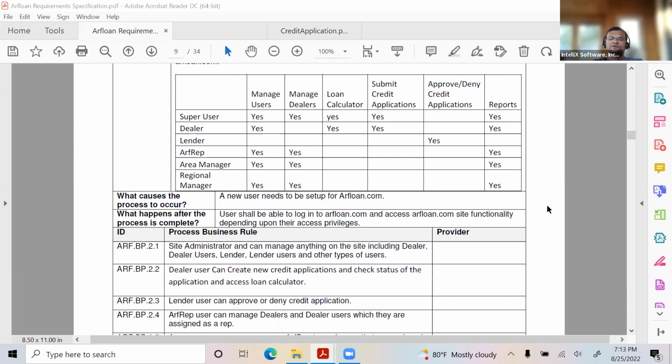Yeah, the important thing to watch out for here is the consistency, right? On the screen right now, you have these different users, and they have access to different functionality. Now, if anywhere else in the document you see something similar, talking about different access for the same user, or the super user, say they can approve or reject a credit application in some other section, it causes a conflict in the requirement. That is the consistency that you want to watch out for.